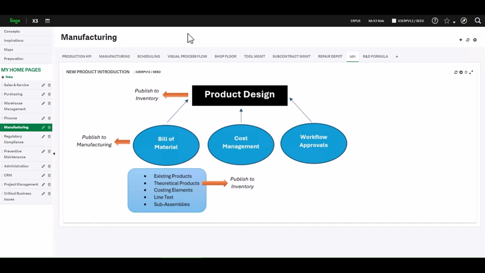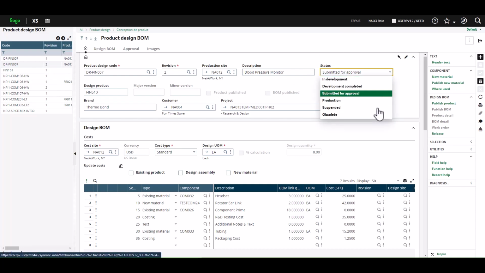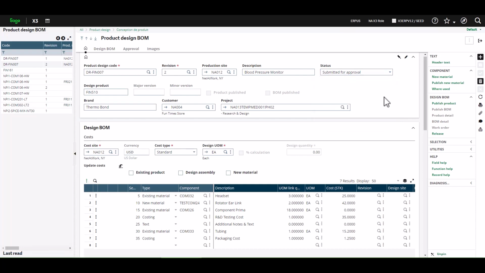With that said, let's dive into the product design function. Here on the top left, you can see that we're tracking the design code. Product designs can be managed by revision as well, enabling your team to track each revision along with their respective changes. With the status field, your team can monitor the status of each design, and the list can be tailored to fit the unique needs of your business.